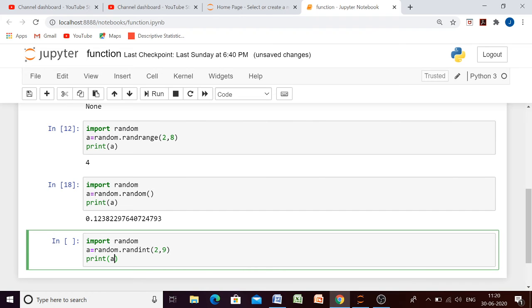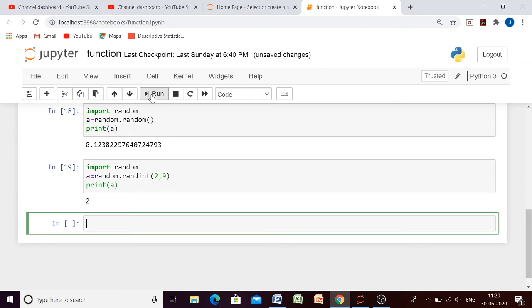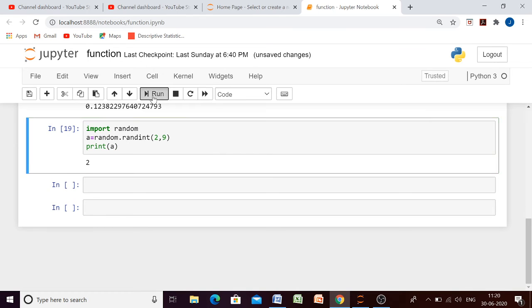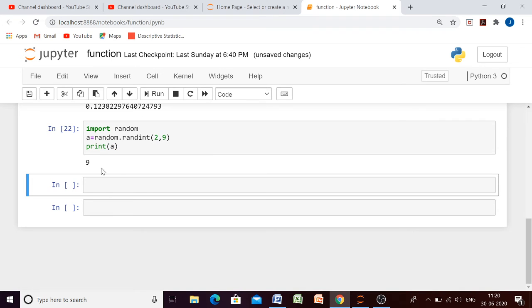So this time we may have any integer value from 2, 3, 4, 5, 6, 7, 8, 9. 9 will also be included. That is the difference between randrange and randint. Okay, now let us execute this. Yes, see, we got 9. So you got the difference between randrange and randint.